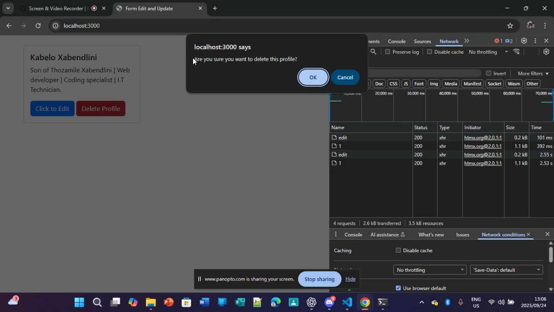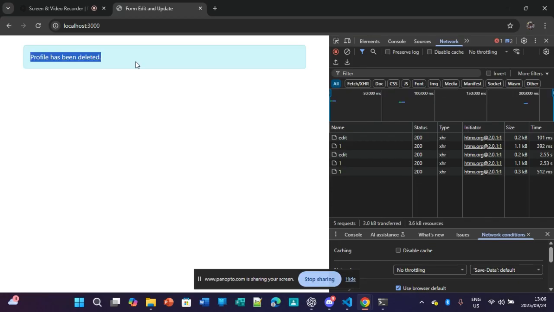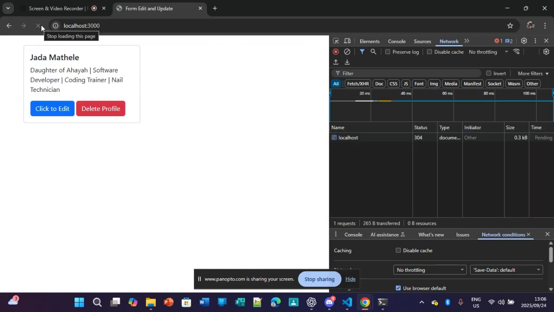Then press OK. Then as you can see here, it gives you: profile has been deleted. It pretty much gives you this delete button, removes the card after delete, and shows that the profile has been deleted. Otherwise, if you want to redo this and get your profile back, what you do is refresh the page, and as you can see here, it's been refreshed.